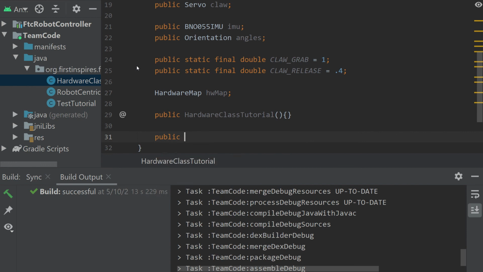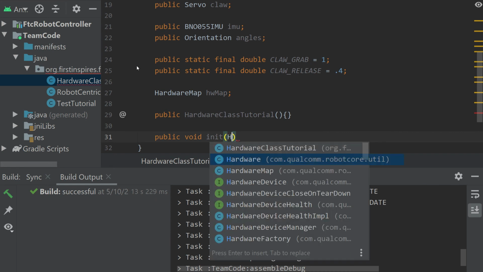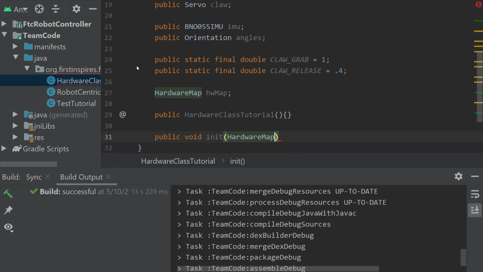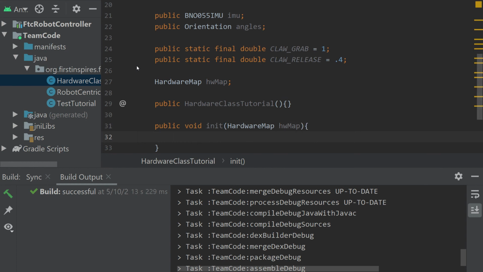So let's go public void init, just like an op mode, or just like iterative op mode. And the important thing here is we have to go hardware map, and this is the variable we created or declared up there, so that we can have access to the hardware map in here.